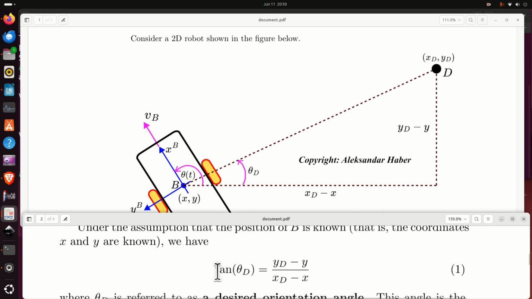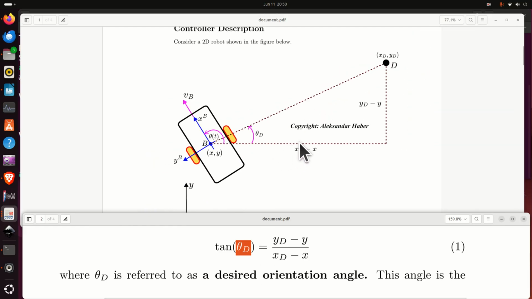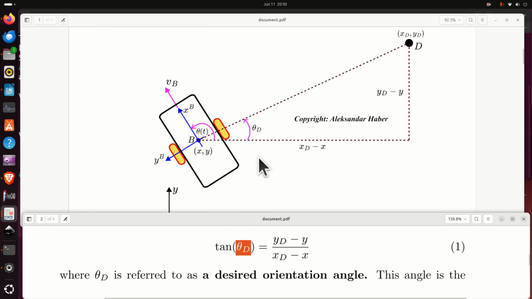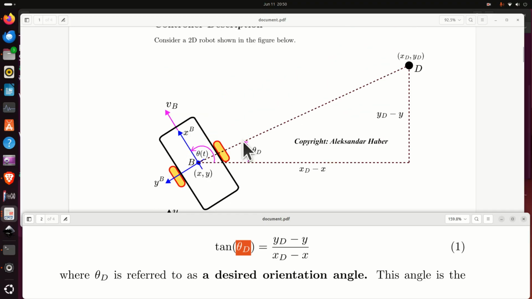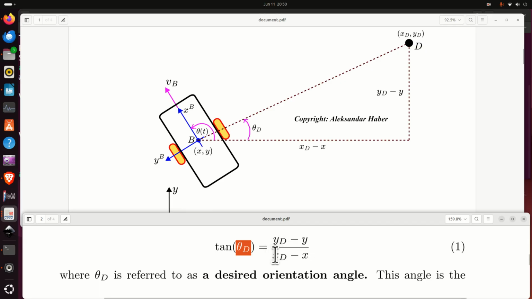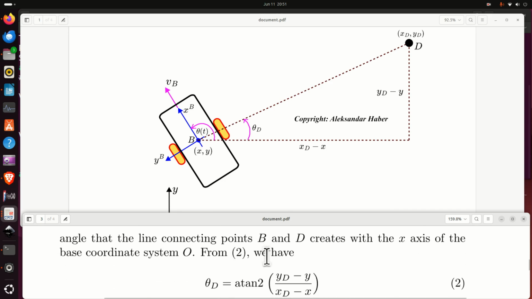And that's precisely the tan of theta d, where theta d in this equation is referred to as the desired orientation angle. And this is very important to keep in mind. The tangent of the desired angle, that is of this angle over here, is simply this distance over this distance. And if we know the current center of the robot in the coordinate system x and y, then we can easily compute this angle by simply inverting the tan function. And you will see that later on in the code.